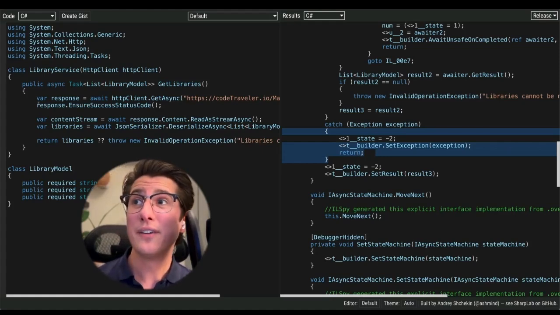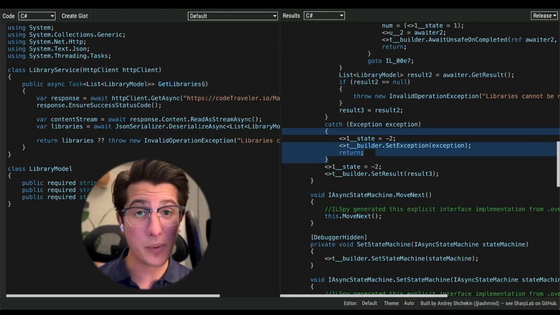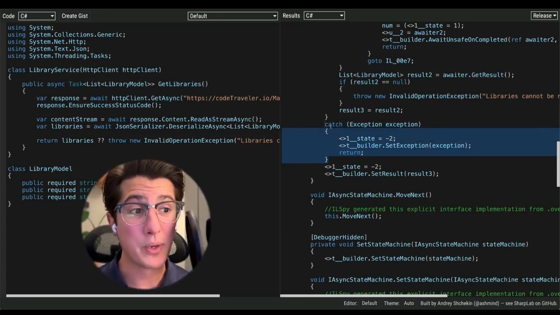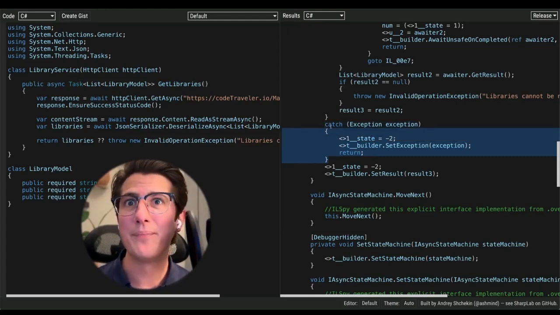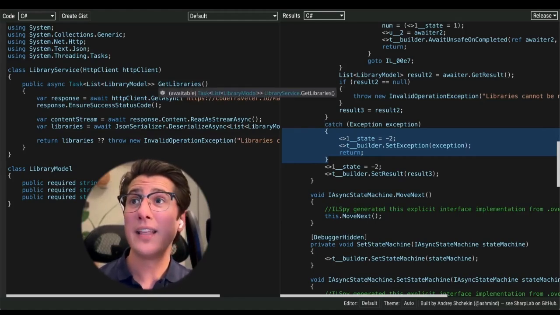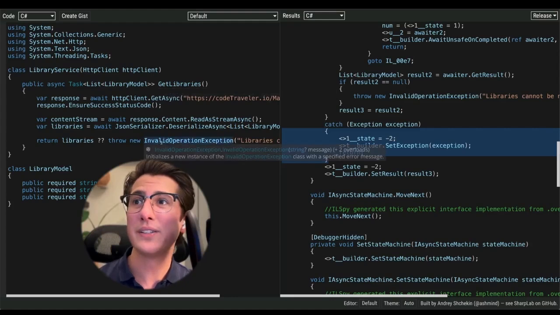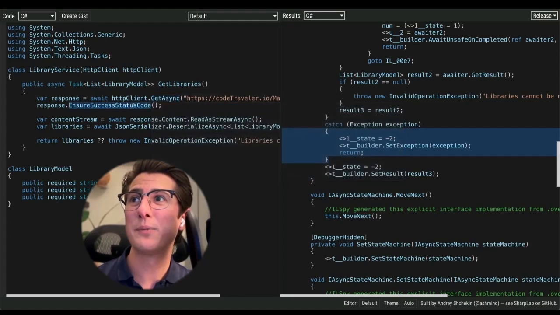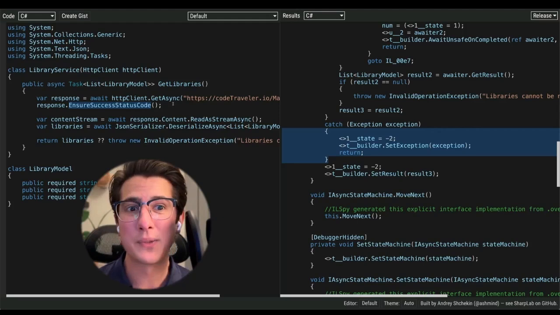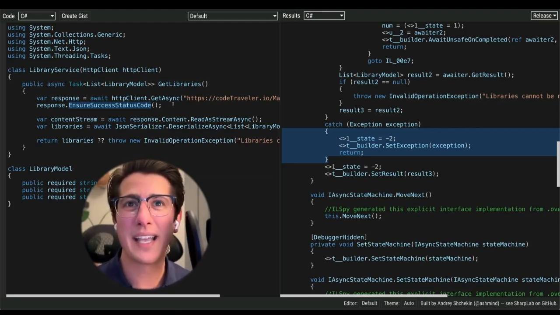So if I call await GetLibraries, which is the right thing to do, we always want to await our tasks so that we can have those exceptions rethrown automatically for us by .NET. What we should do is call await GetLibraries inside of a try-catch block. And then inside of that try-catch block, we can catch an InvalidOperationException, or we can catch the exception that comes back from EnsureSuccessStatusCode if the GetAsync response was invalid, and handle that ourselves, because .NET's not going to know how to handle that.